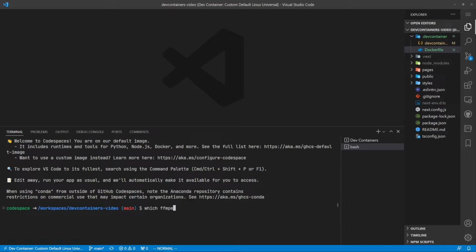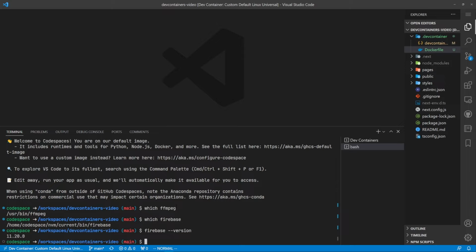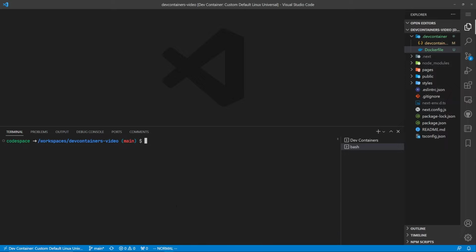So which ffmpeg, yep, that's in here. We could check which Firebase, that's what that is. So you can also do Firebase version, I think. Yeah, there we go. So both of those tools are now installed, and they are part of the development environment, so they will transfer. If you were to simply install something without putting it in the Docker file or in the Devcontainer config, it would be specific to your instance of the container. It would not transfer when you try to install it on another machine.